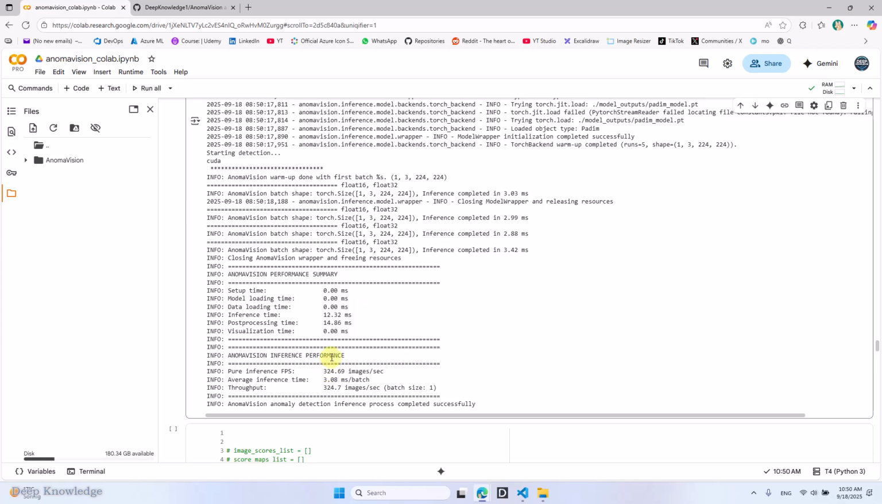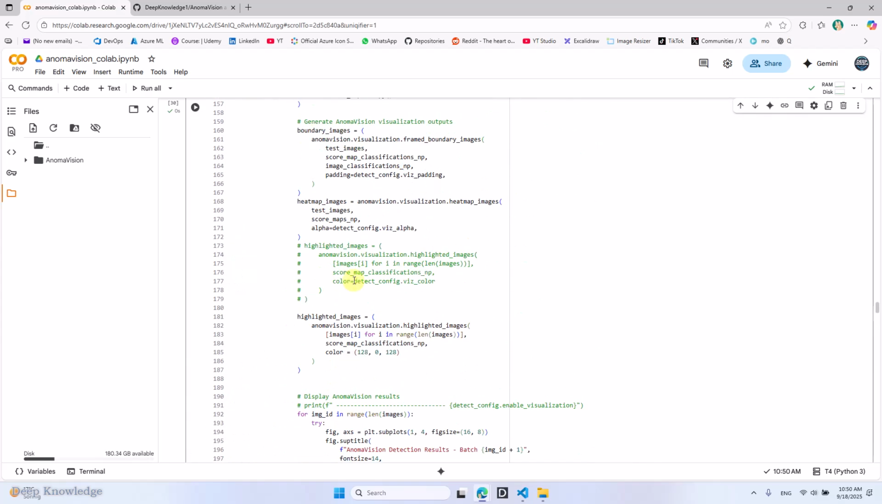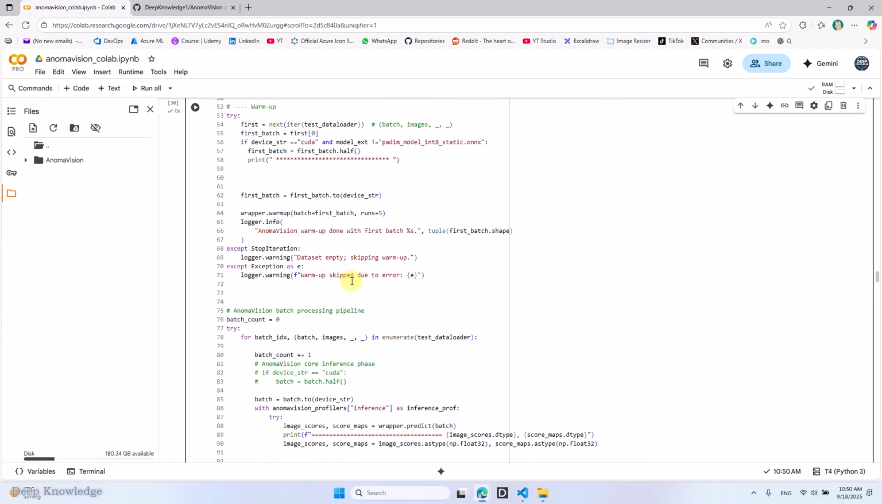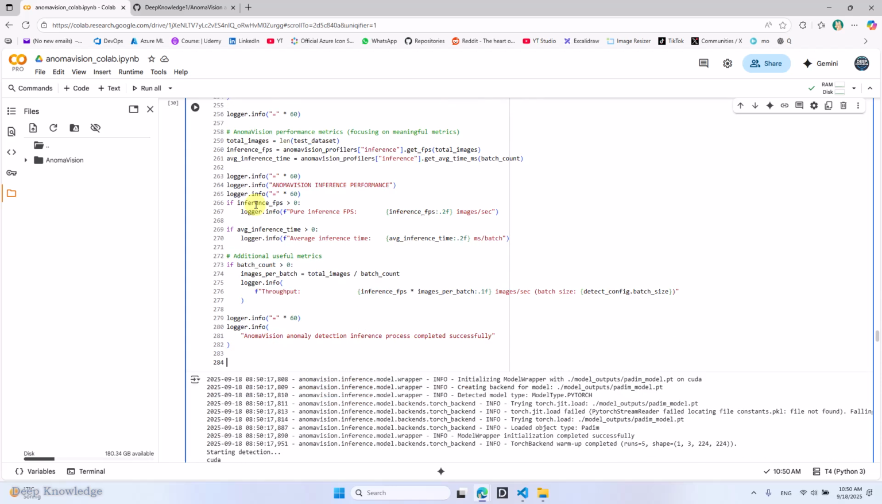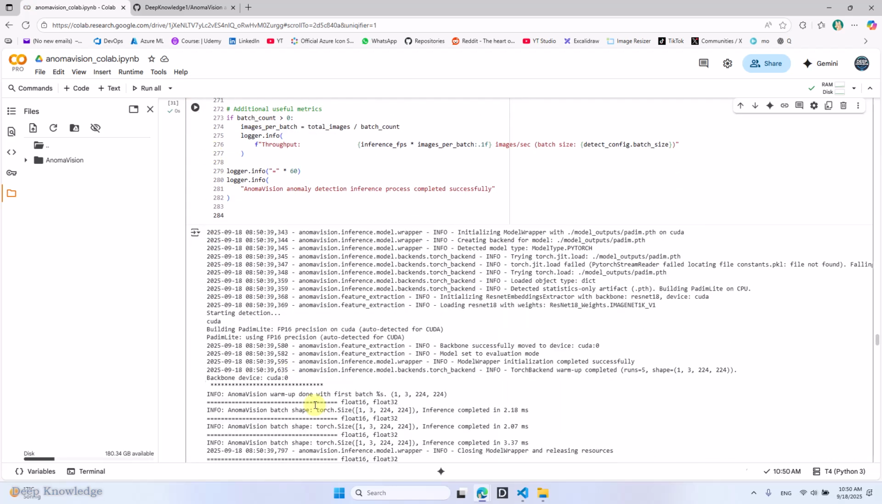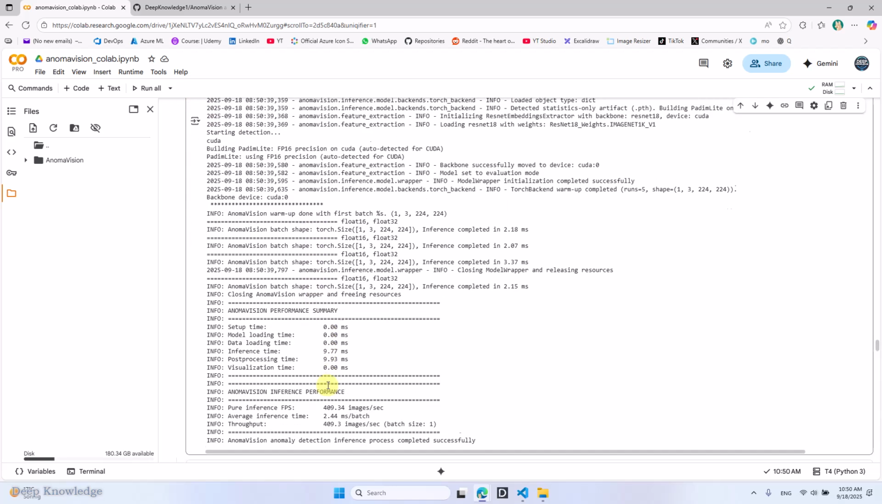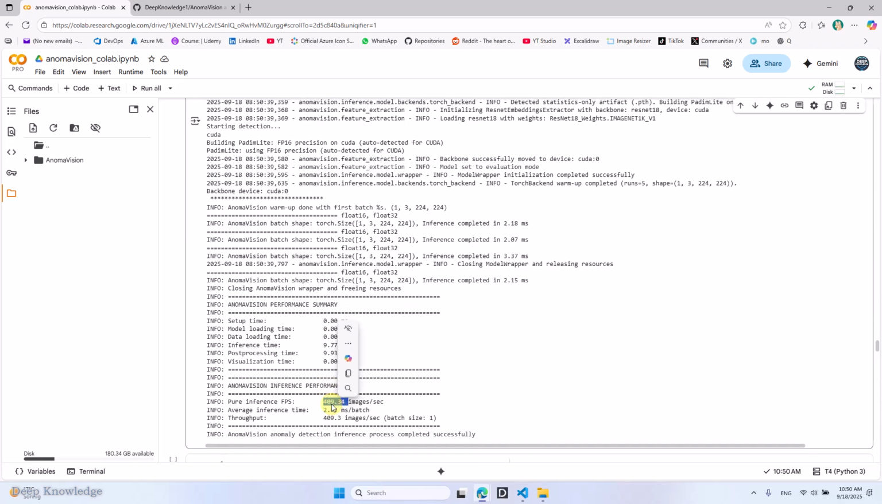Okay, now it's 345. So it depends on the load indeed. But let me now try to use another model, which is, let's see, the dictionary of the PyTorch. And let's run this. And you can see I can process 400 images per second.